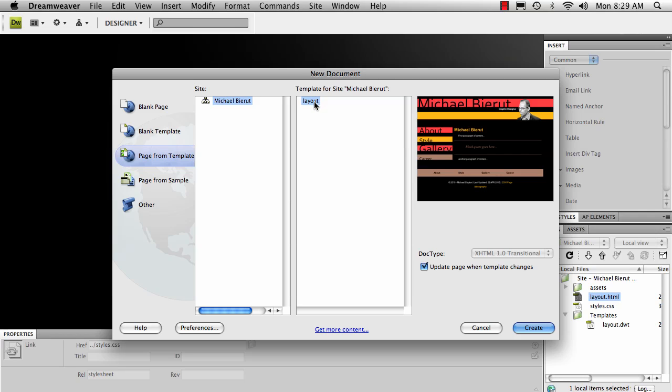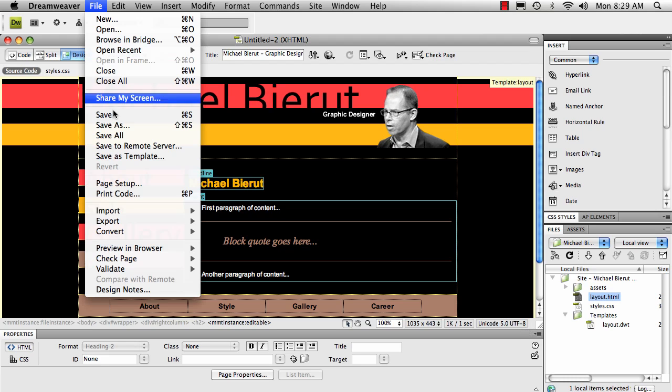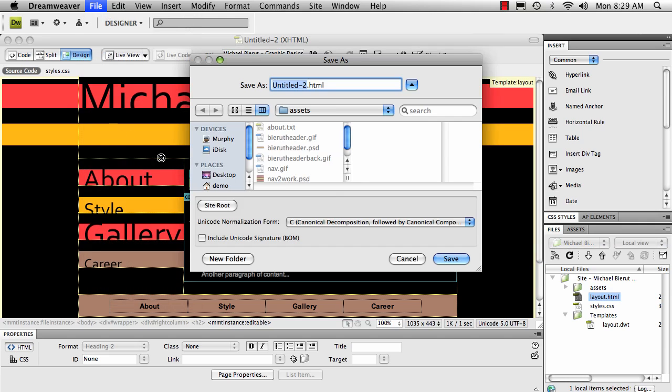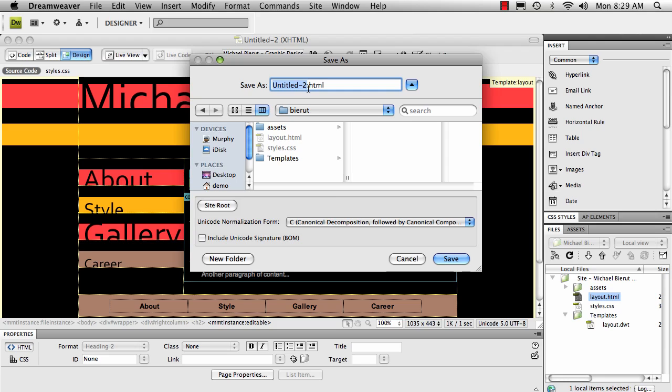Since Layout is the only one inside of the Michael Beirut site, I'm just going to take that. You can see a preview of it here, and I'm going to click Create. Now it opens up an untitled page, a brand new page that we need to save. So I'm going to go to File, Save As, and save that inside of my main folder and call this About. And click Save.